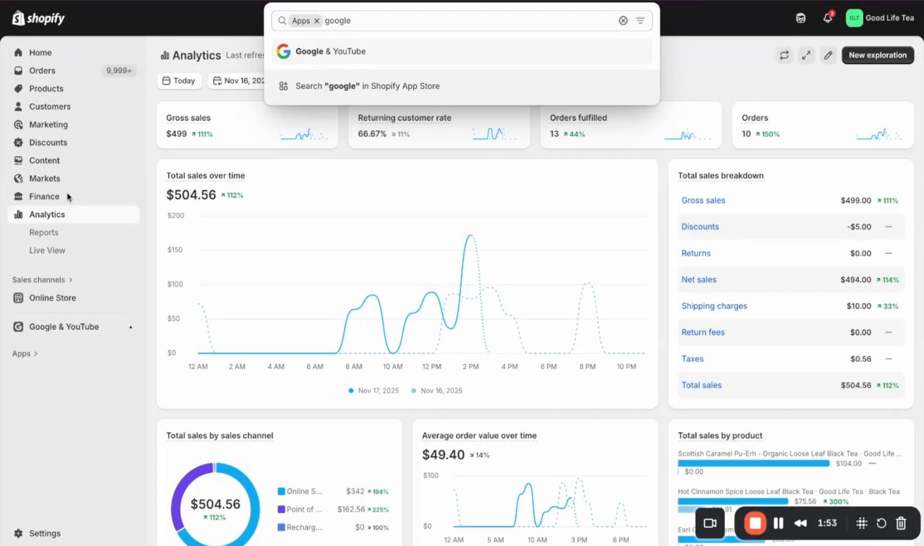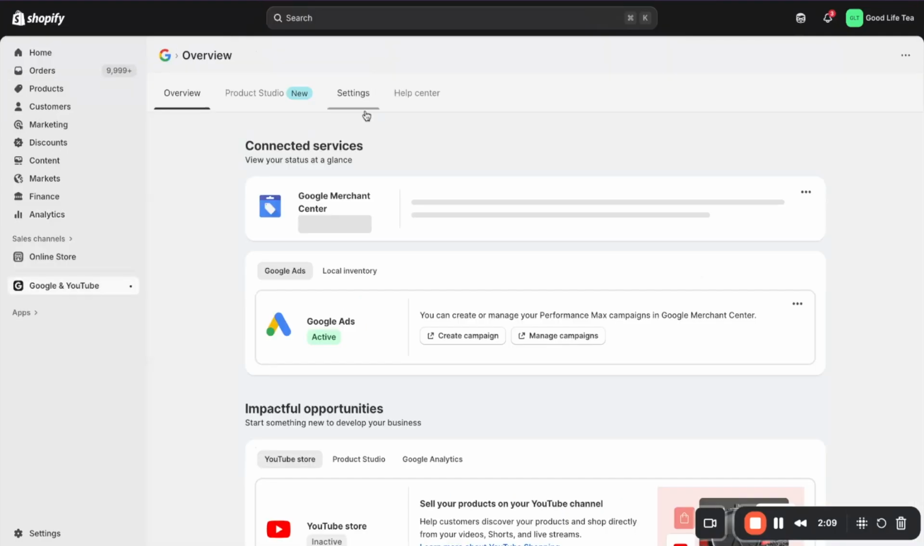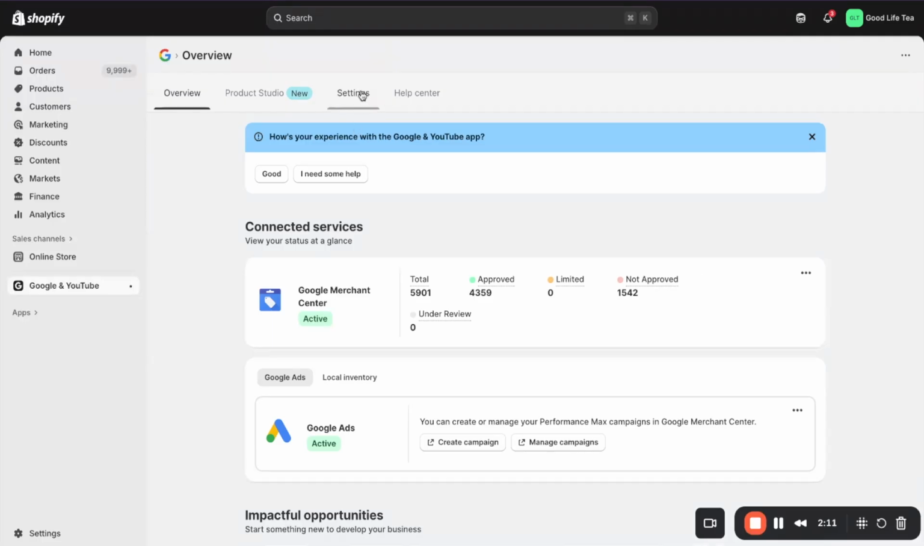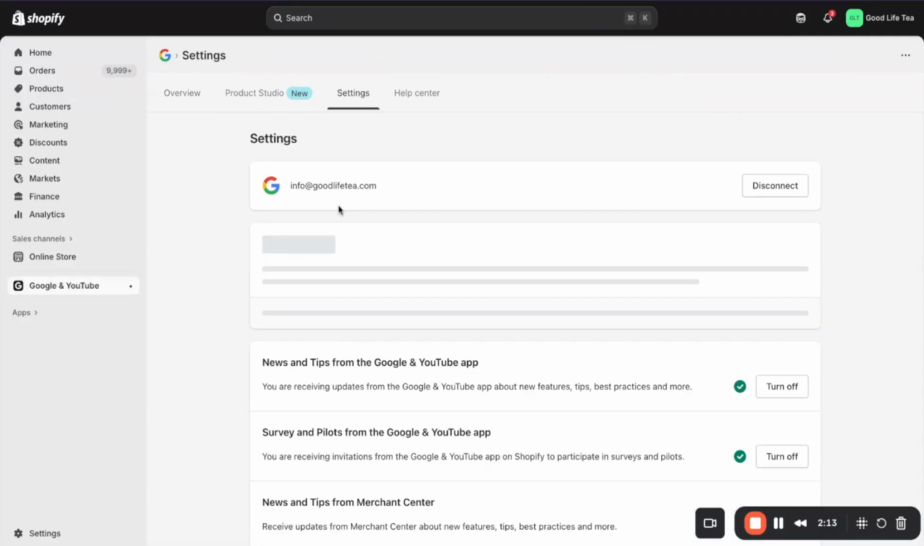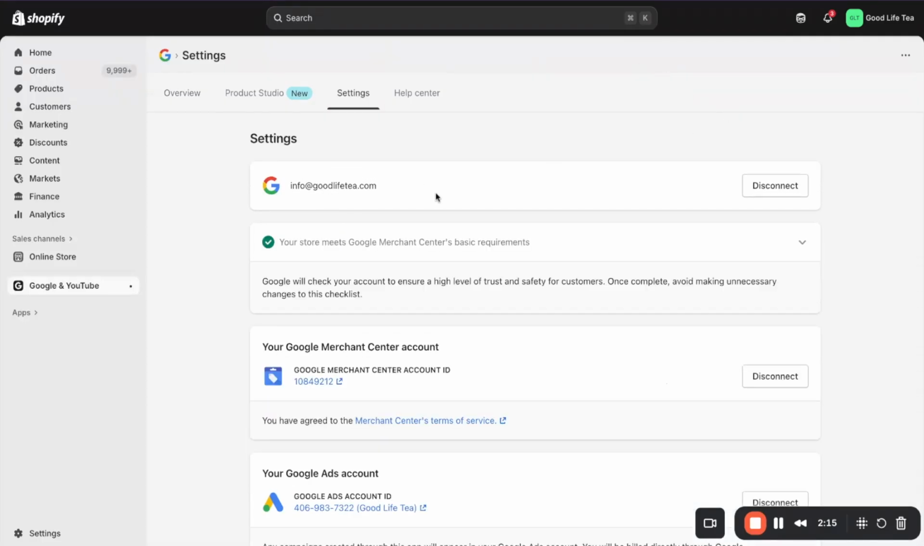In Shopify, go to the Apps area and search Google and use the Google and YouTube tool. In this area, you will be able to sync all of your tools with your Gmail that you have for each account. Some additional things I want to share with you on the settings of a Google Analytics account.